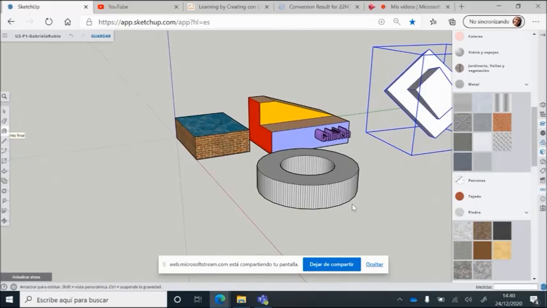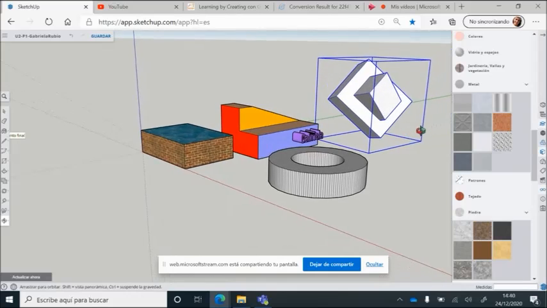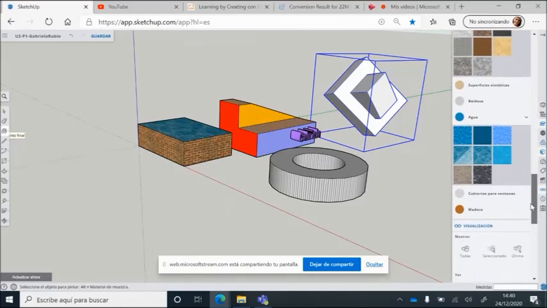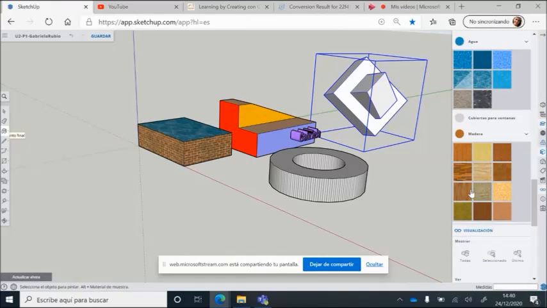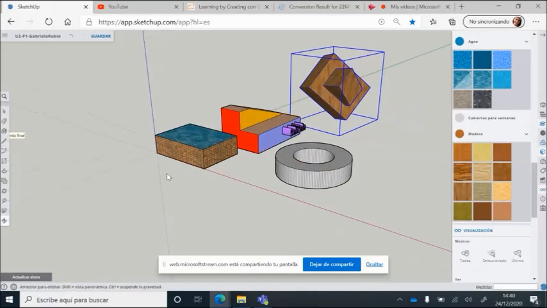And what I was telling you is that we can use the grouping option to apply only one material to all the sides of one object. So for example, if we go here to the wooden tool and we apply it to this object, all the tool is going to turn to wood because it's all grouped in the same object, right?